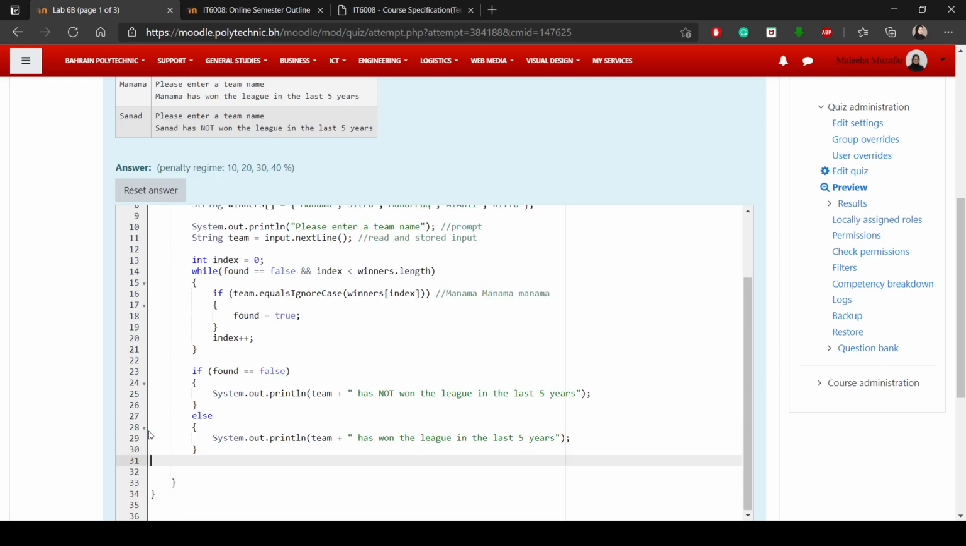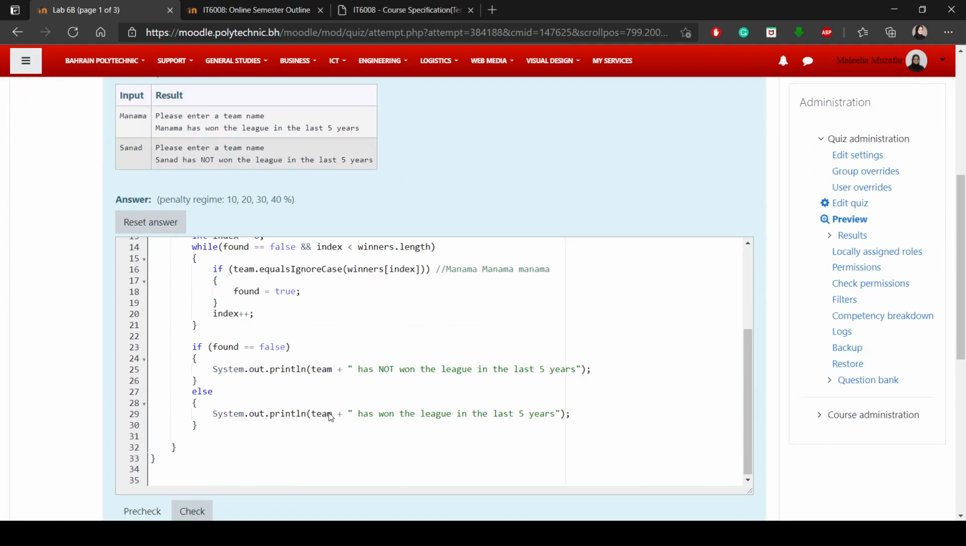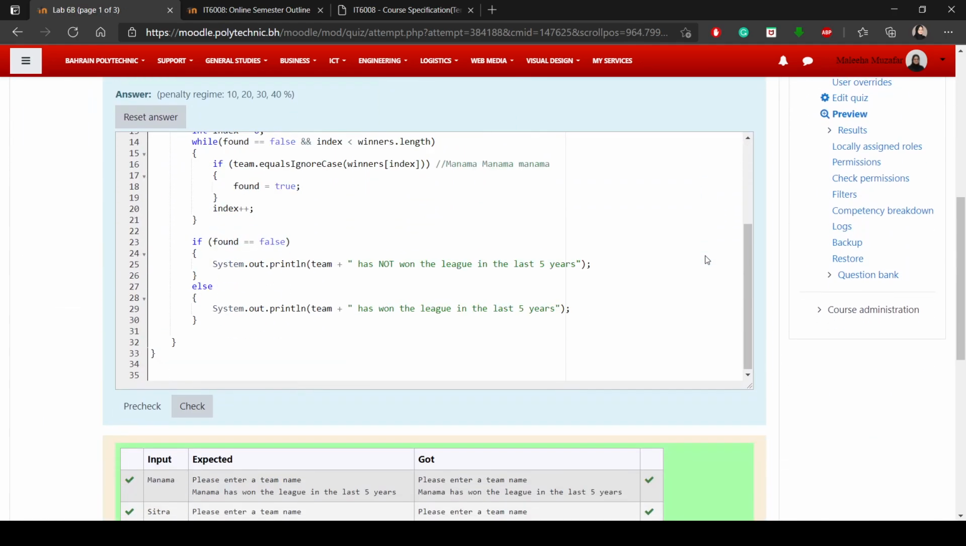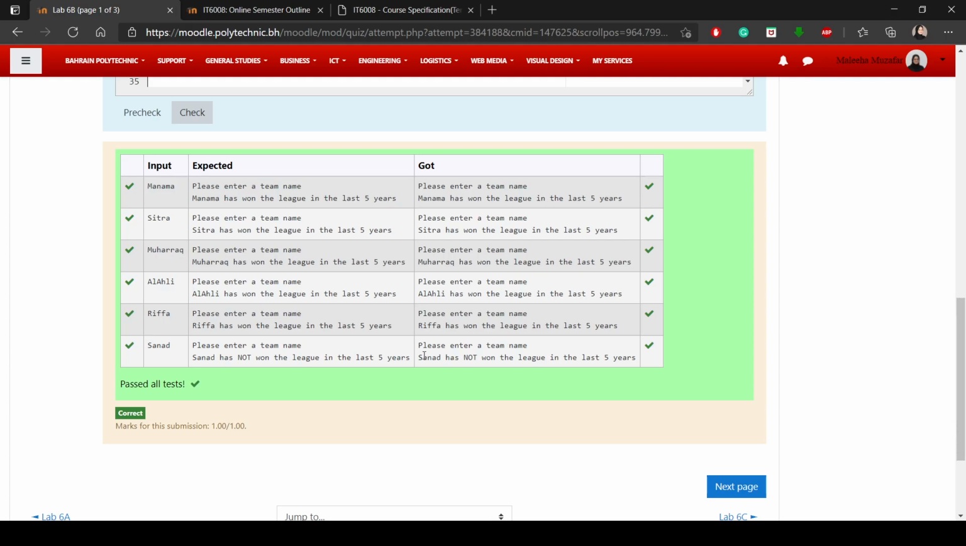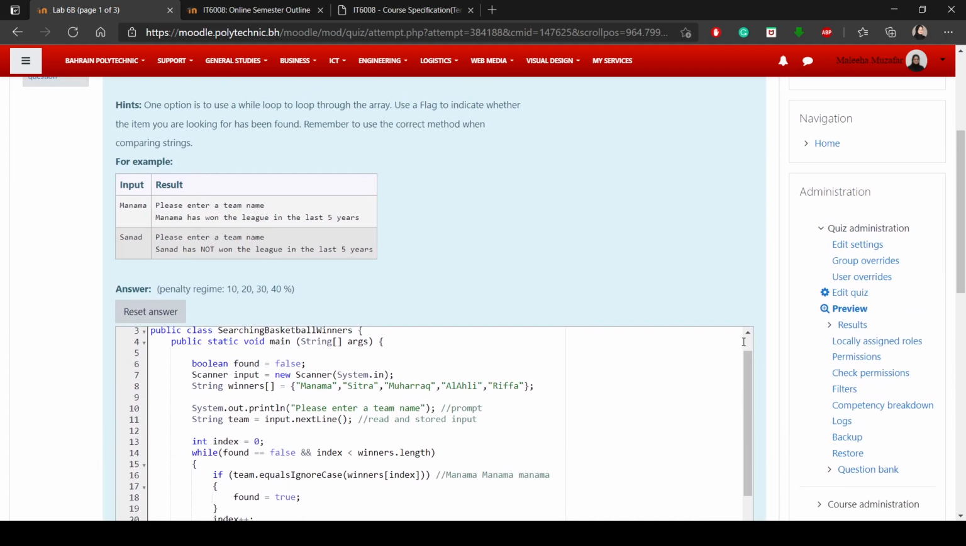Now, if I remove this because it's not required in this question and I try to pre-check it, let's see what happens. Okay, so it has cleared the pre-check. Let's click on check and let's see what happens. Okay, so all of them have been correct. So this question is done. All right. Now moving to the next question.